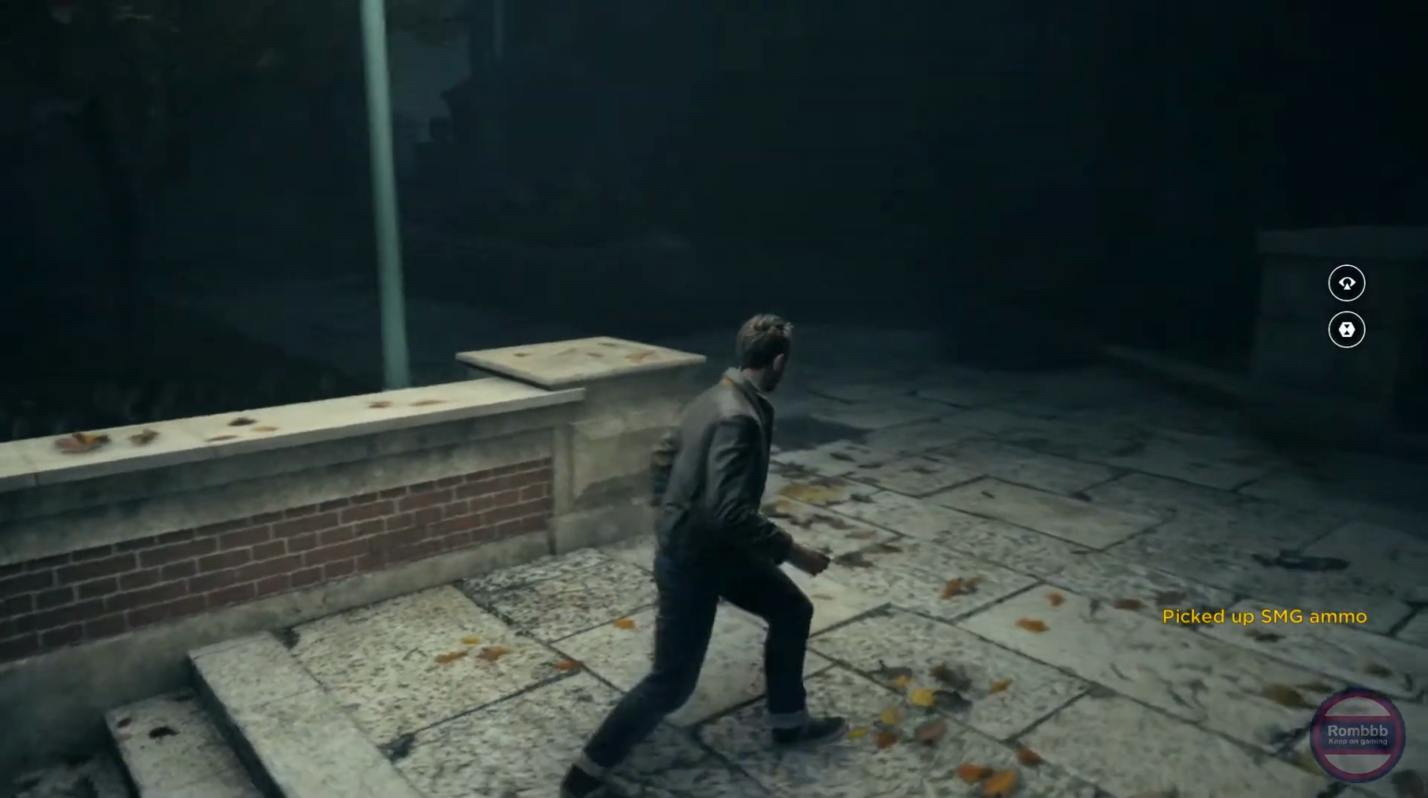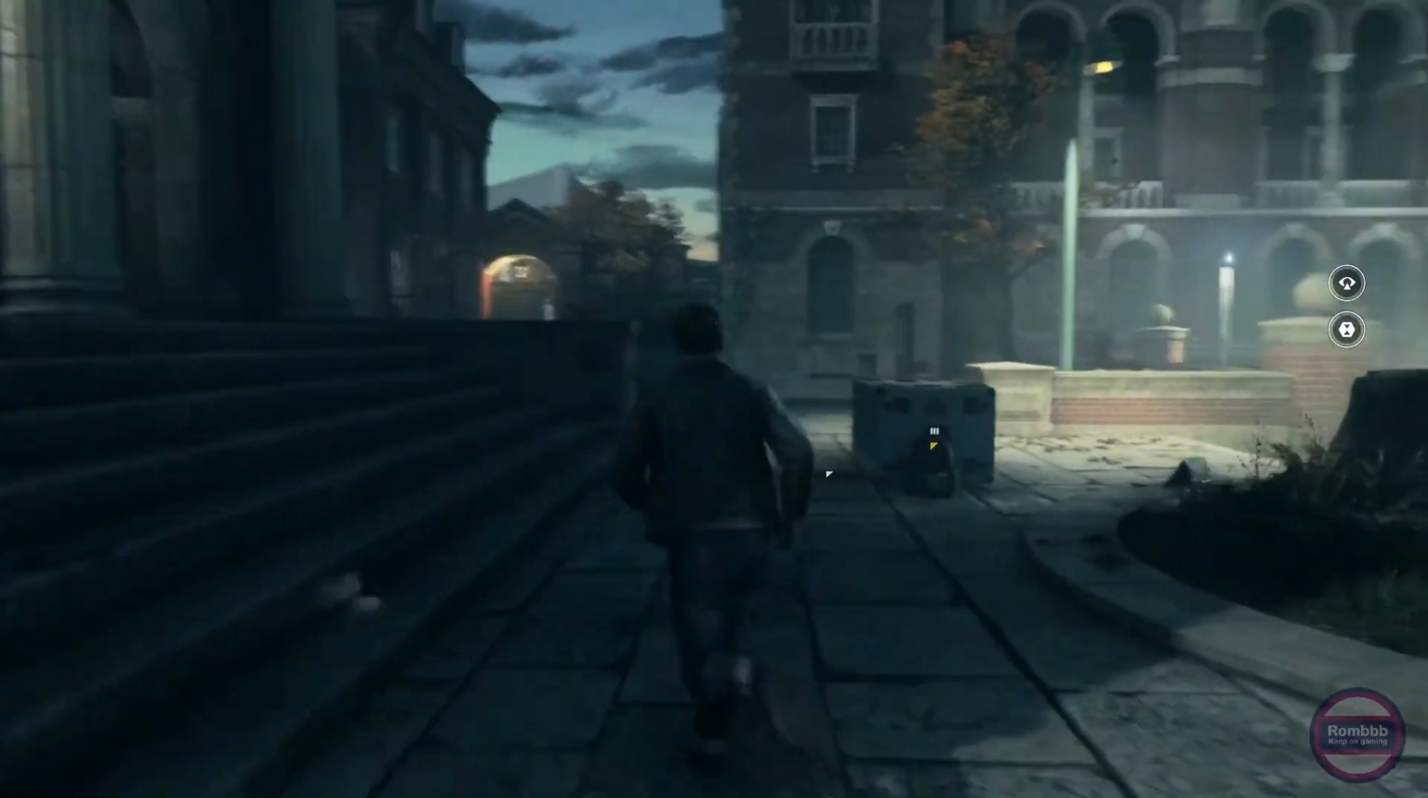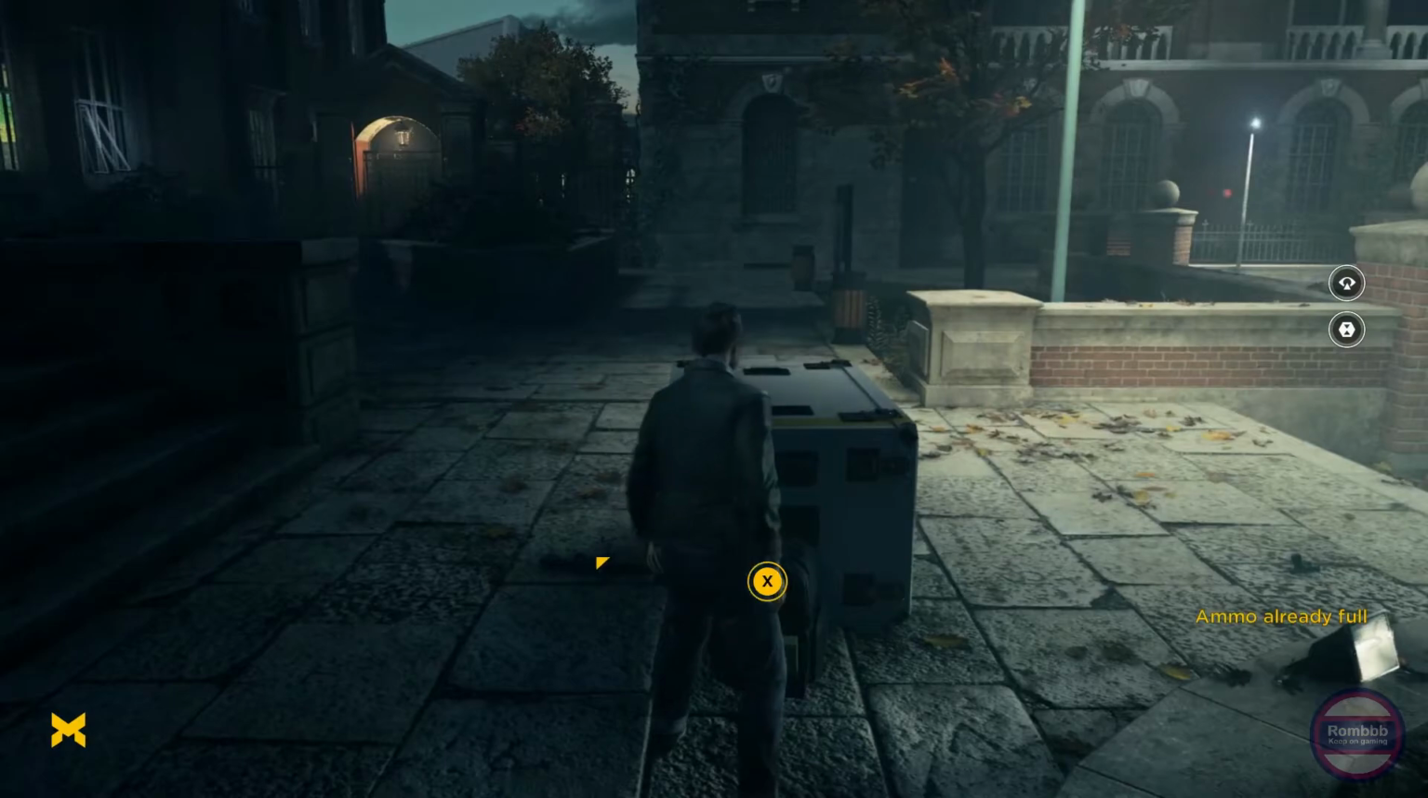So we have time to stop and we have like this radar ability a bit.